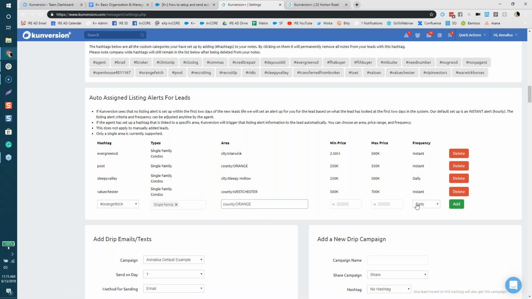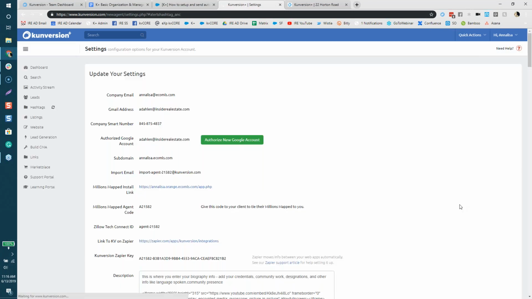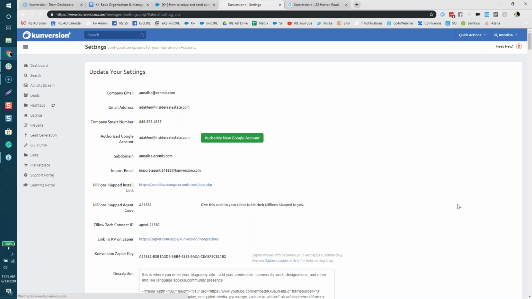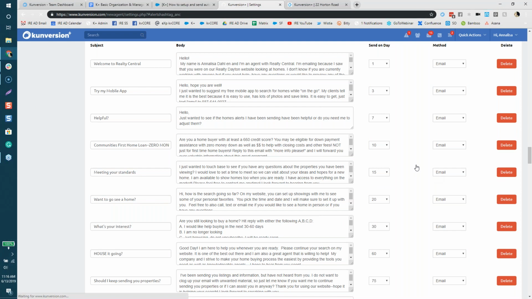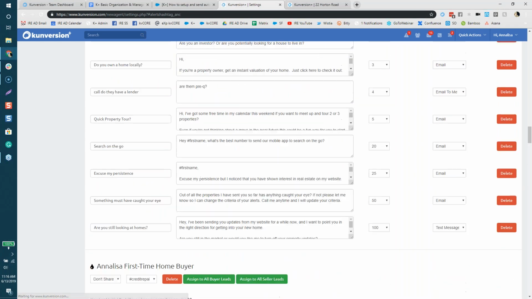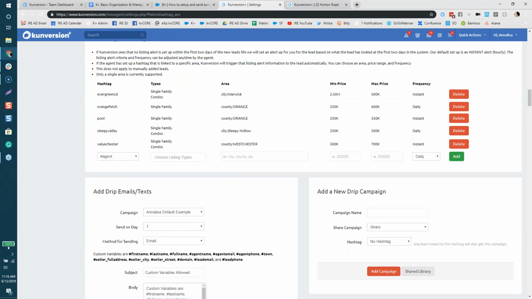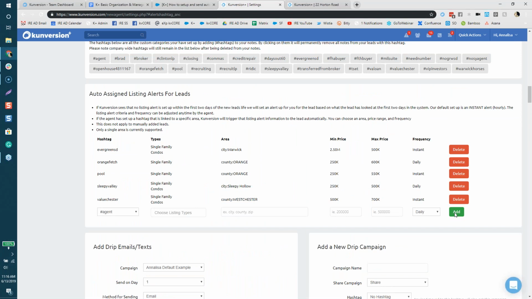And then I can put in my price range and daily. So then I can choose my frequency and just click add. And now if I scroll back down, oh, it didn't, there it goes. I didn't wait long enough. I was impatient with that update. Sorry about that. Let me scroll back up. For some reason, it's not letting me click add. Oh, the area fell out. Sorry about that.